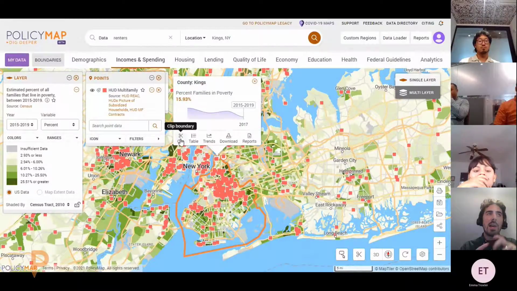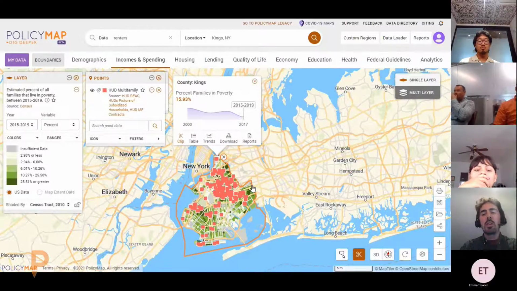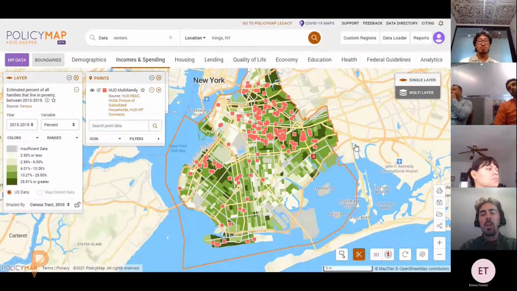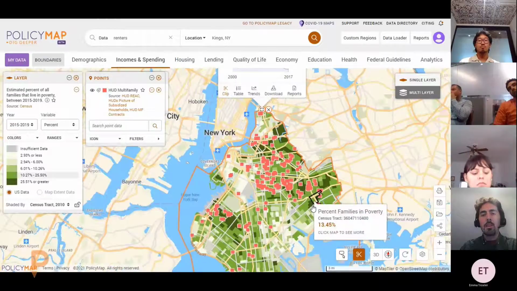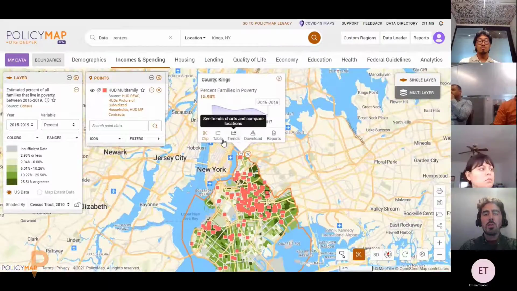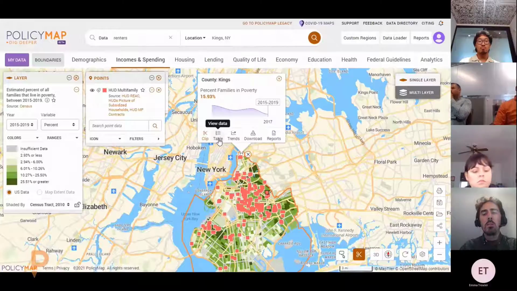One is you can use that selected location to clip your map boundary, so you would see just the data layer or data point displayed within your selected location. That would be this clip icon, the little scissors. If you click on this, then everything is hidden outside of Kings County. You can toggle that going back to this button or also using the little scissors icon down here in the bottom right.